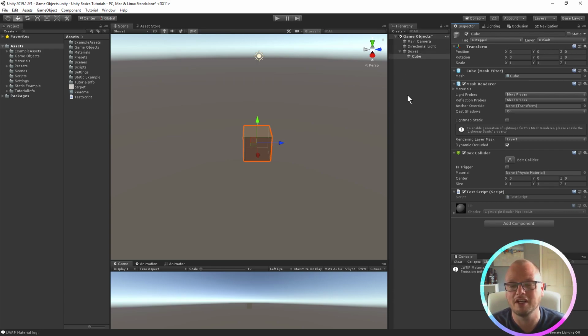A game object can be anything. It's just a holder for components. Use them to structure your hierarchy and use them to control the transform and position of any sub objects.